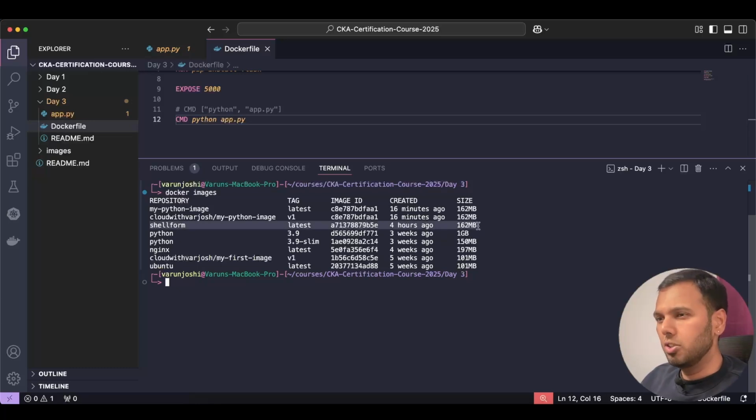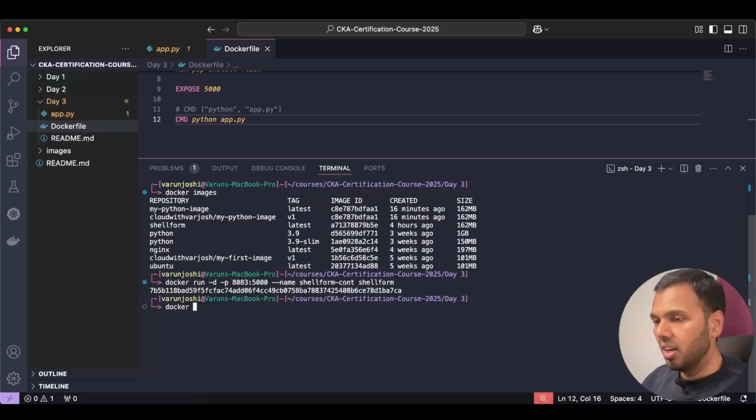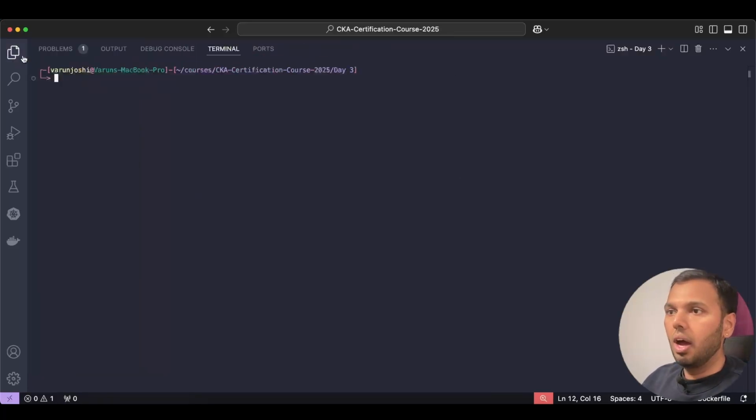I won't push this image to Docker registry because we just want to understand exec form versus shell form. I'll write docker run -d to run it in detached mode, -p 8083, I'll forward anything that comes to port 8083 to port 5000. That is my Python container's port. Then I'll name this container, I'll call this shell form container. The image that should be used is called shell form. I'll hit enter.